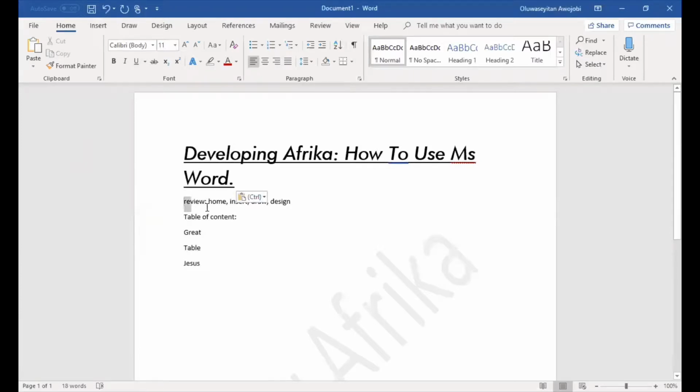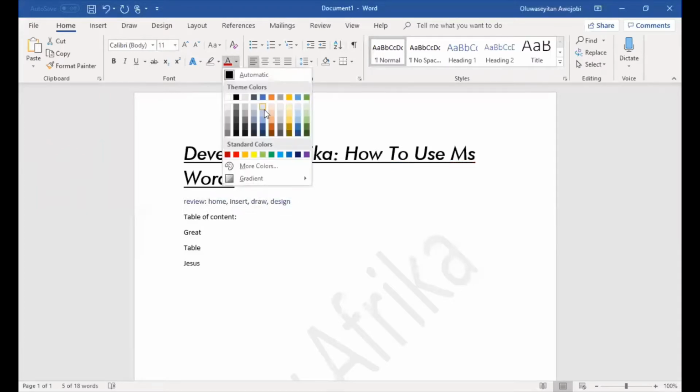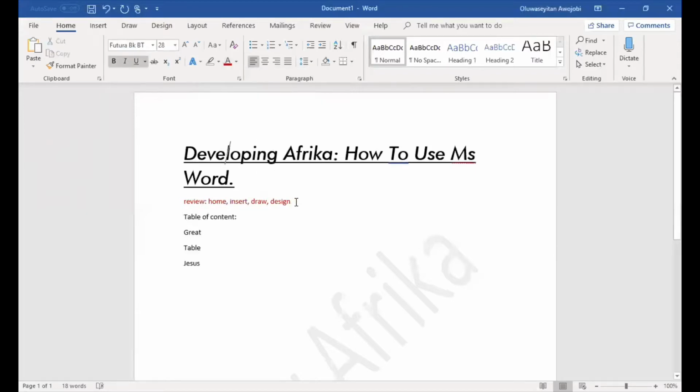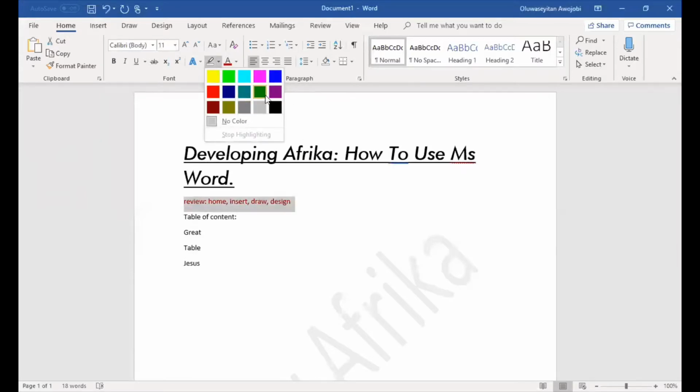So let's work with this now. Assuming you want to change the font color of this particular text, you come right here, you select this and click on the particular color that you want. So as you see, as you hover on the colors, it changes. So you click on the preferred color you want. You can also highlight this text with this. You select the particular highlight color that you would want and it highlights it.